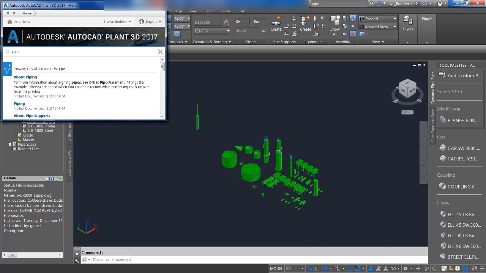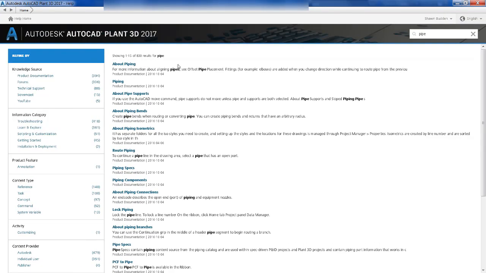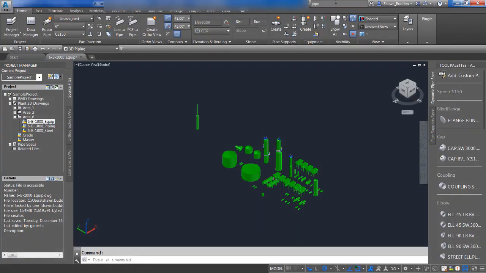And it's going to bring you to an official Autodesk Plant 3D page, and you'll see that you have articles from the knowledge sources, different features, content type, and then all of these hyperlinks that'll take you to sections. So it's really a helpful thing to have, and it's just very easy. You go ahead and type it in right here.